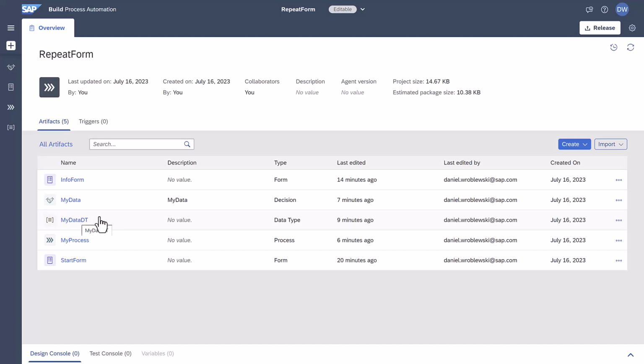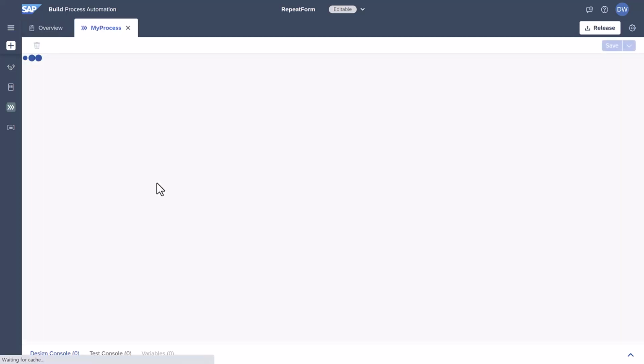Okay. And then I have the start form, which is just, instead of your trigger, I create a blank start form. And then I have the info form, which is the form that you enter the information in. And then I have a decision, which essentially converts that data into variables that we can then use. So let's look at the process.